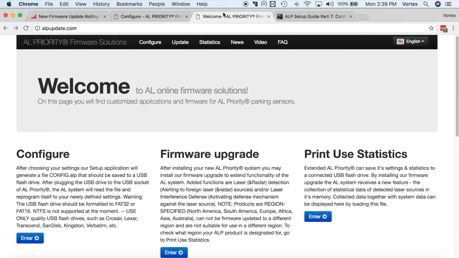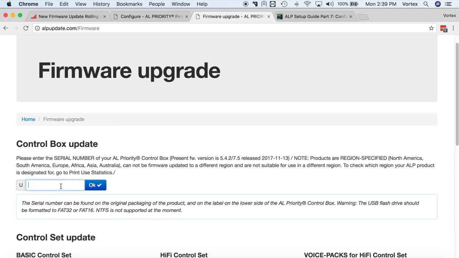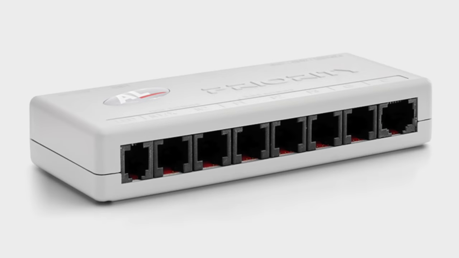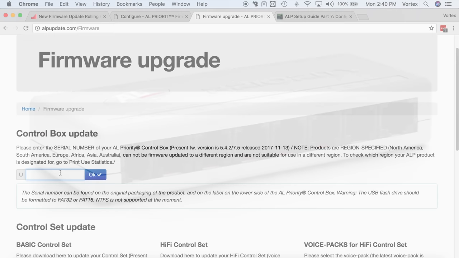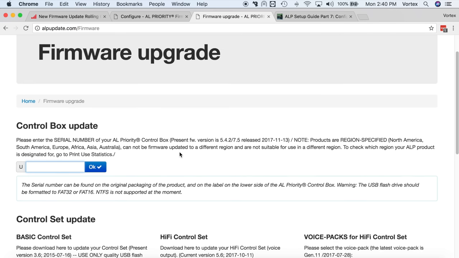The other option, of course, is you can go to alpupdate.com and you can go over here and click on firmware update. You're going to want to type in the serial number for your ALP's control box. That white box, there's a serial number. You plug that in, and you can download the firmware update specifically for your ALP.